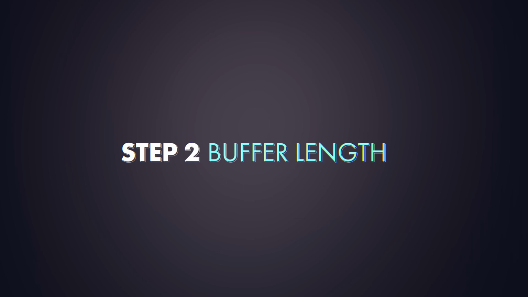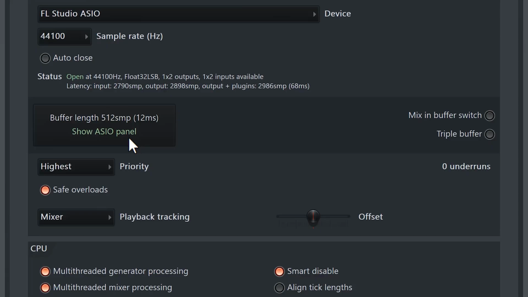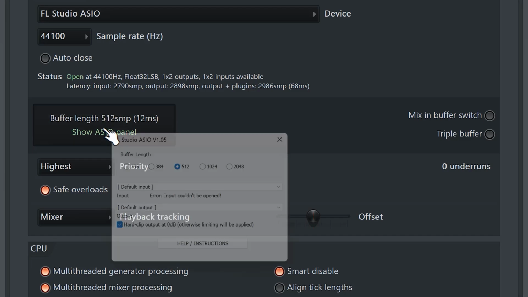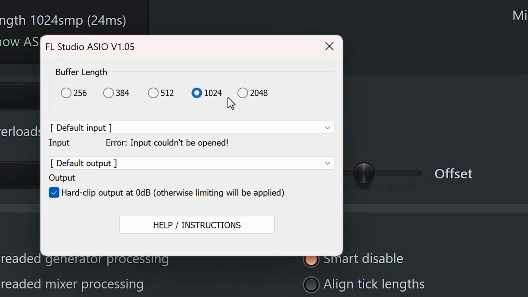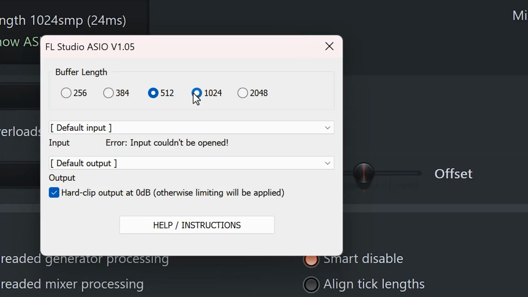Step number 2. Adjusting the buffer length. This one's also super important for slow PCs. Click the buffer length settings and in here, you can try 1024 or even 2048. This will add a small latency between the actions that take place in FL Studio. This can be annoying if you're playing live, but if you're just producing, this will be a lifesaver. By increasing the buffer length, you're giving FL Studio more time to process all your sounds. That will prevent it from lagging.